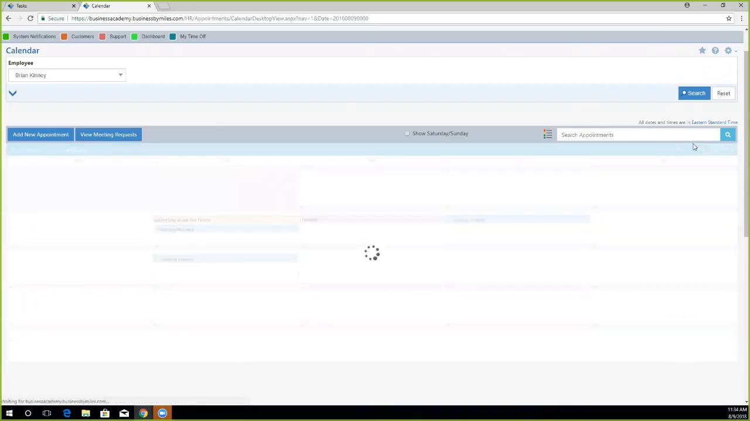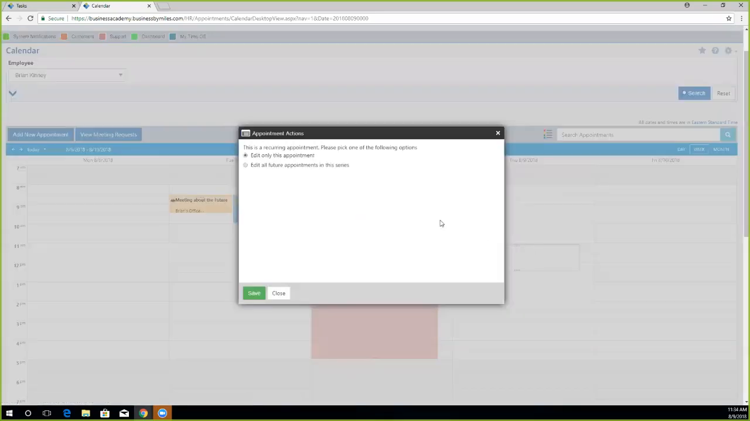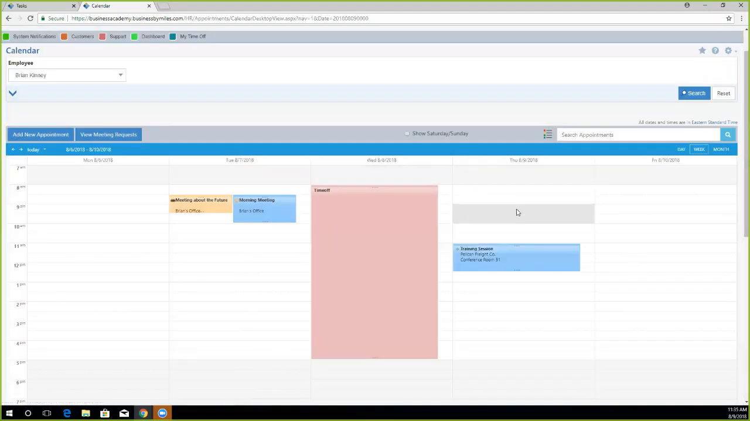Now if I go to my week view, I can do a lot of neat things with the calendar. So for instance, if I want to move an appointment, I can just click it and drag it to where I want to drop it. And by dropping it, it'll move that appointment to the time. And if it's a recurring appointment like this, I can choose to edit only this appointment, and I can also edit future appointments within this occurrence. So for this, I'll just edit only this appointment and click Save.